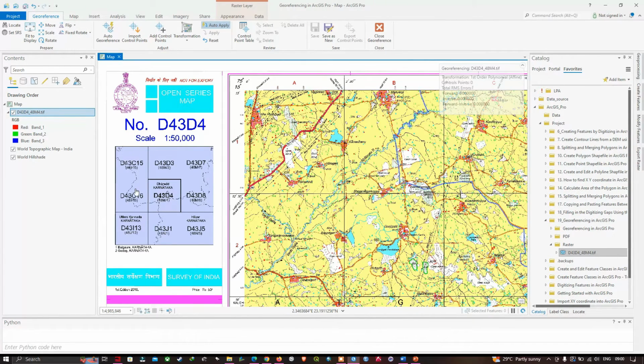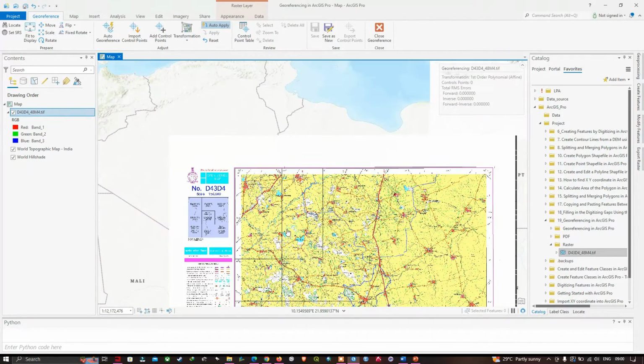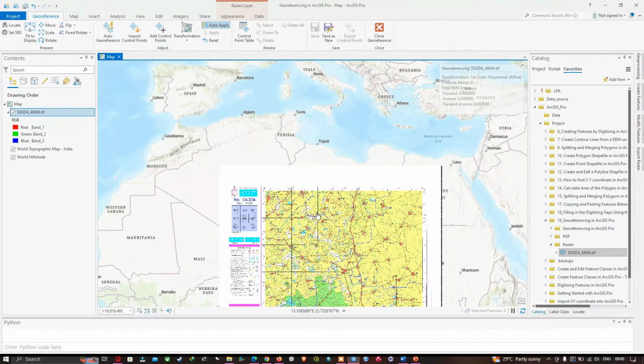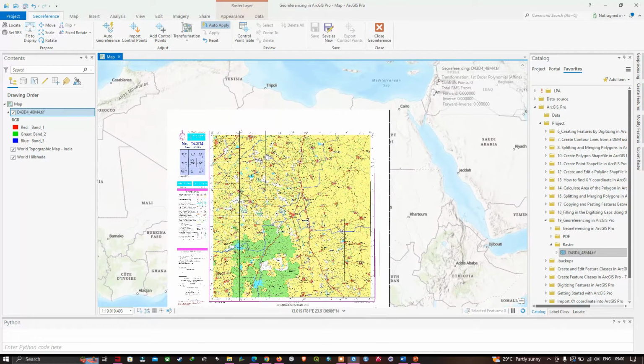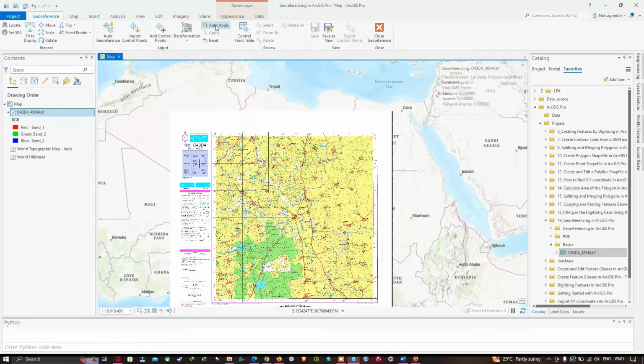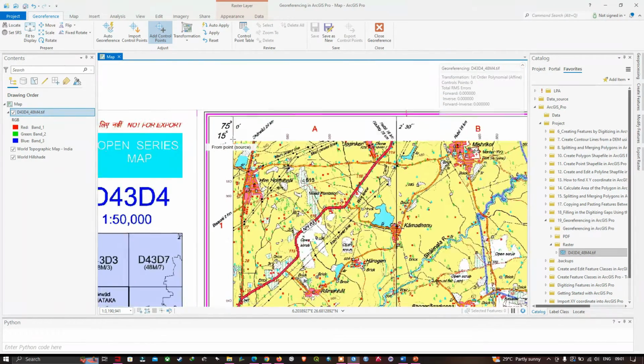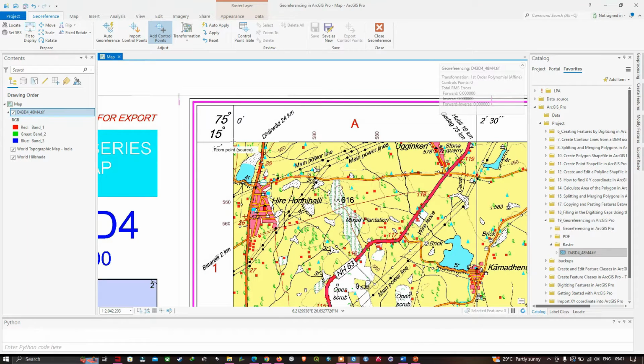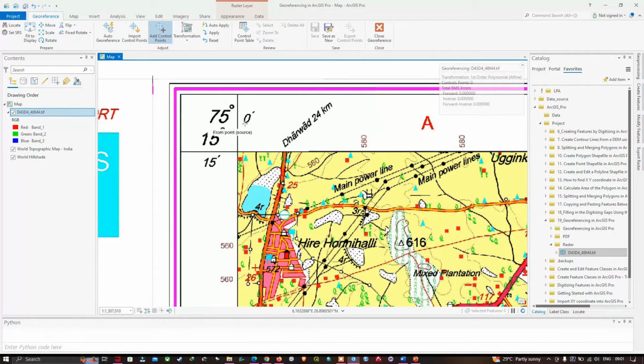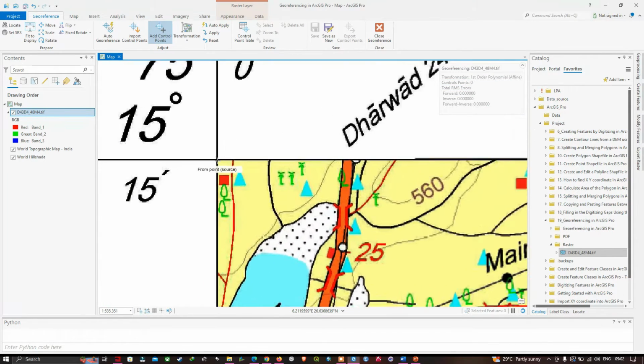Once you did that, let me zoom out. It is projected somewhere in the world. Now we have to turn off the option called auto apply. After that, we have to move on to the option called add control points. A control point is useful in order to project our topo sheet in the right coordinate system. For that we're going to use a particular longitude and latitude. We're going to add control points over this point, and provide our latitude and longitude. So for that we have to place our control points.